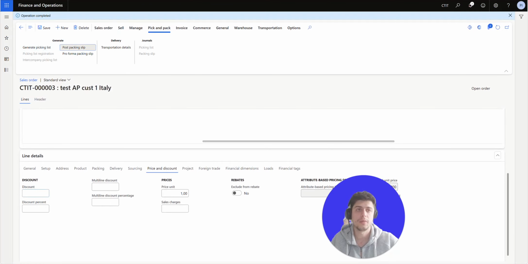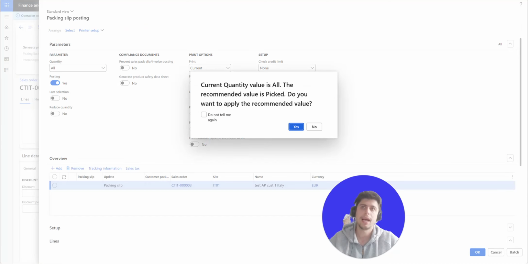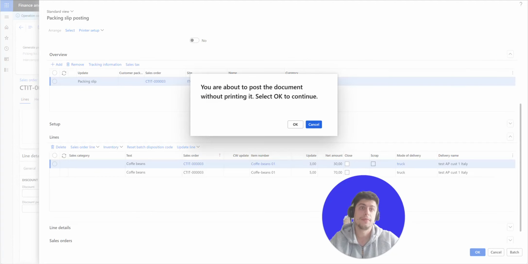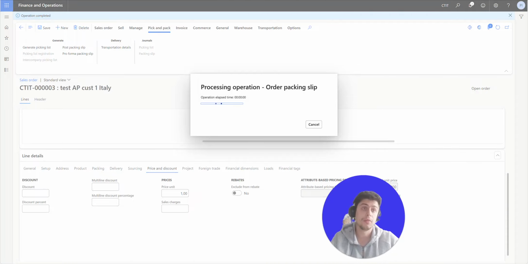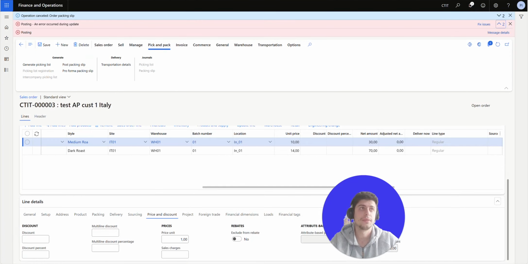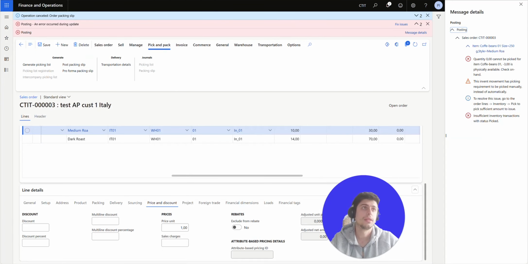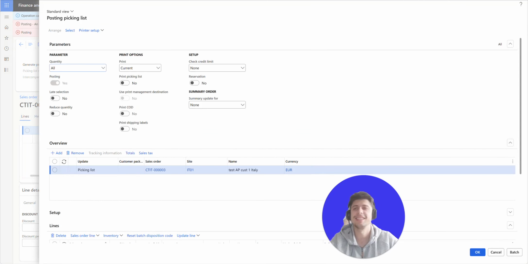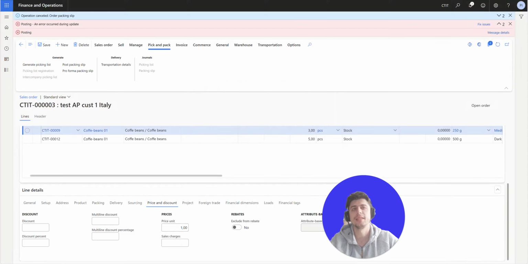Then what I will do is try to post the packing slip, but I actually expect that I will have an error because, as you remember, in the item model group, we have a setup that says that we need to first, yes, exactly. As you can see, here it is. So first we need to generate a picking list, our piece of paper, let's say, for the warehouse. So we generate the piece of paper.